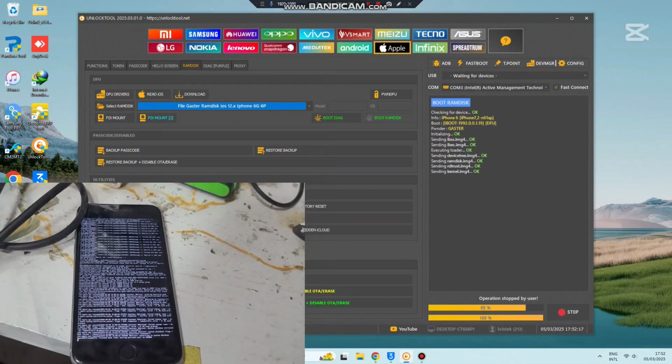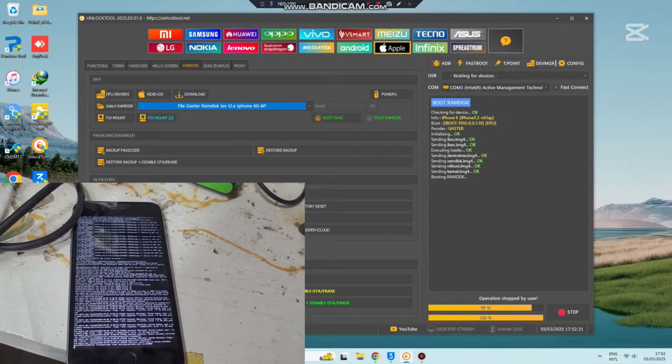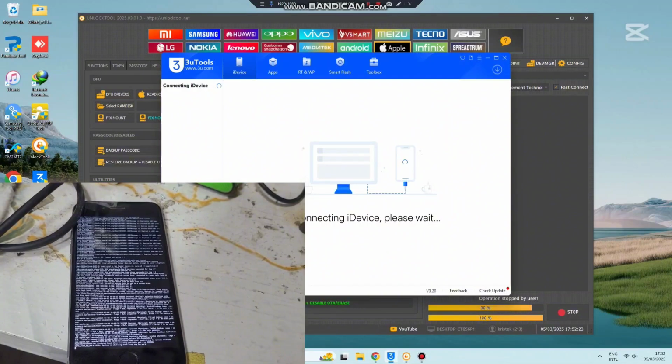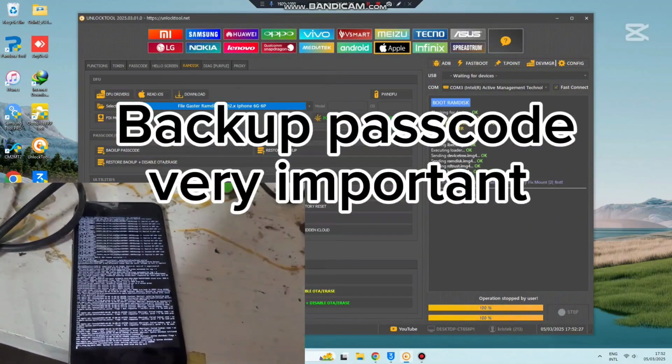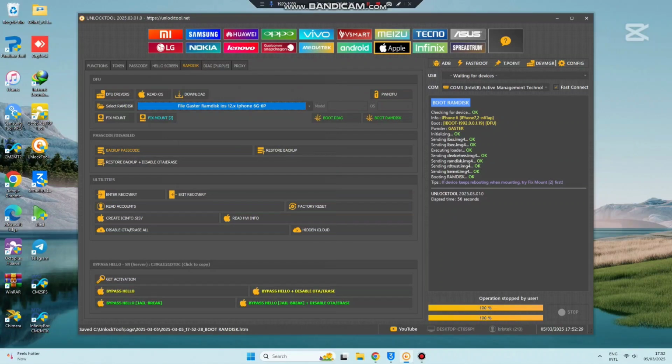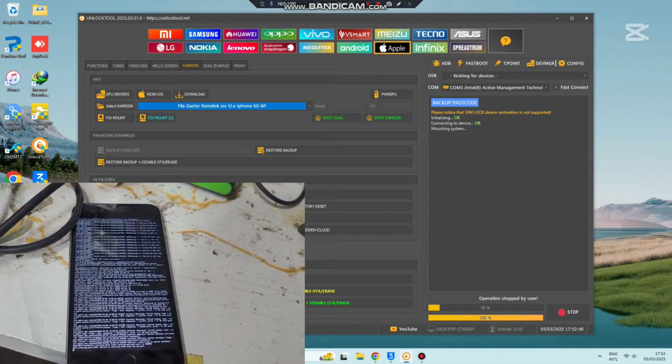Once the booting of the RAM disk is completed, what you do next is back up the passcode or the unavailable state, any state that your phone is in. Just make sure that your phone is not in the hello screen or the hello mode, because when it's on the hello mode, this app cannot help you. So you back up that passcode.